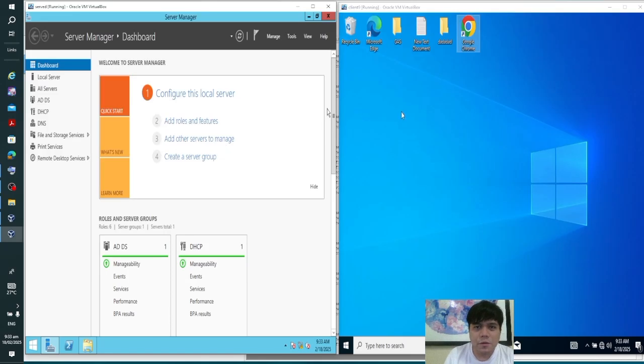We are done already with our software deployment. So this time, I'm gonna show you how to create a printer. Then we're going to deploy this printer into a domain or in a specific user within the domain.